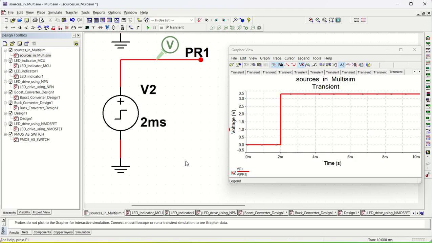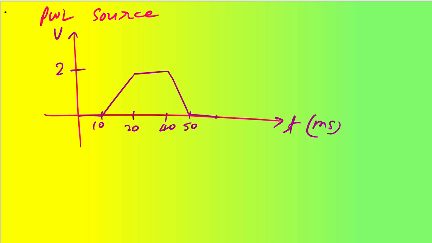Let's take another voltage source which is going to be piecewise linear function. So piecewise linear function is very, very useful. Why it is useful, I'll tell you. Piecewise linear function allows you to give a customized source. So in this customized source, let us say I want up to 10 millisecond it is 0, at 20 millisecond it reaches 2 volt, then it maintains 2 volt till 40, and then at 50 millisecond it becomes again 0.